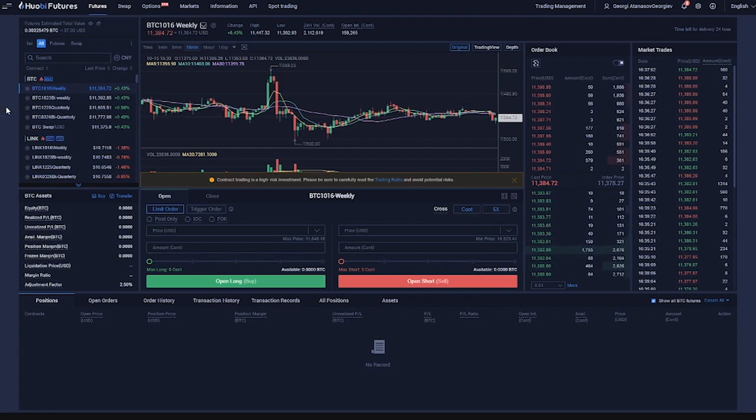From the left side, users can choose from over 60 kinds of cryptocurrencies and the available futures contracts. For Bitcoin, Huobi offers weekly, bi-weekly, quarterly, and bi-quarterly contracts and supports leverage up to 125 times. Basically, if you believe that the price of Bitcoin will be higher than the current price at the expiration date of a given contract, you should open a long buy position. If you think it's going to be lower, you should open a short sell position.